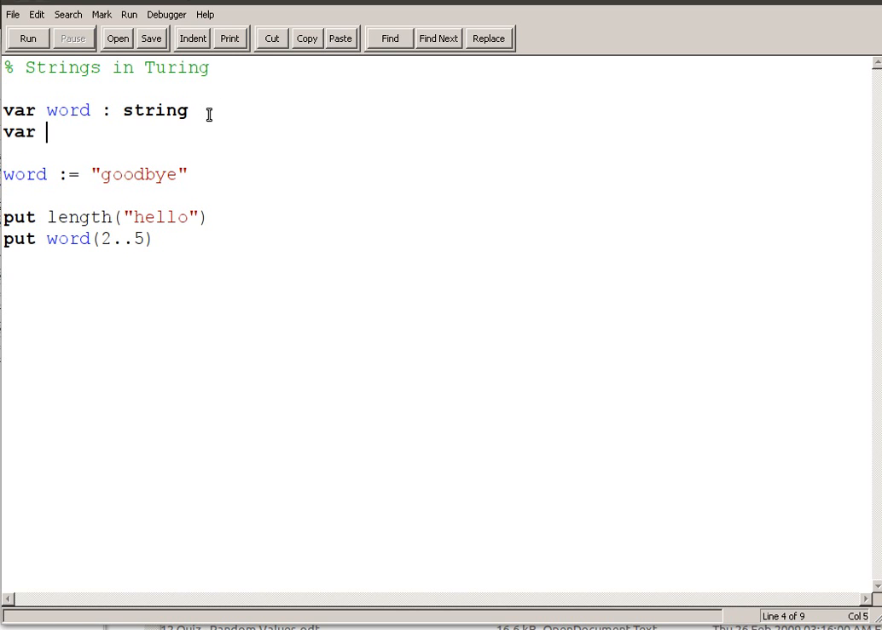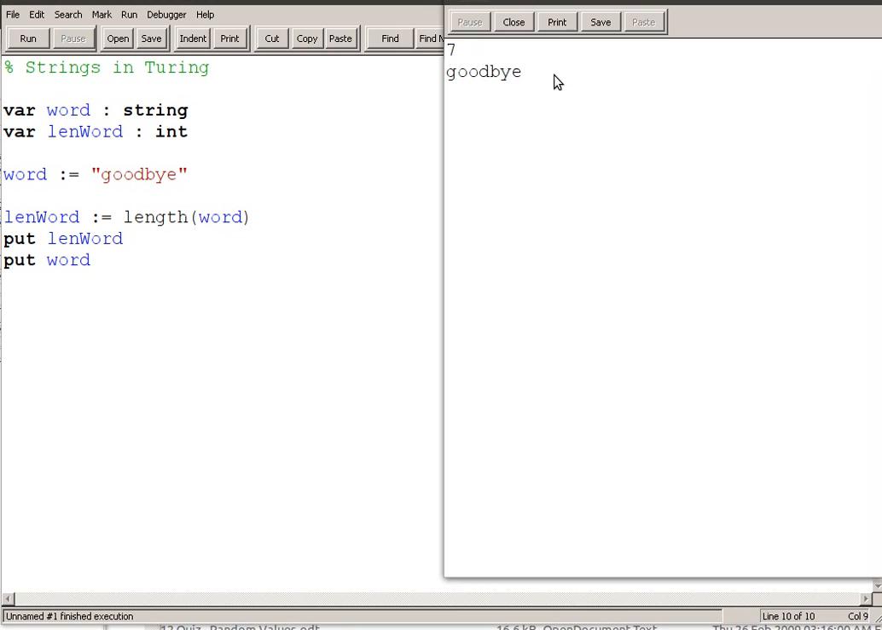So I can create a variable called len string, or actually let's call it len word, since my variable is called word, and that's an integer. And then I could say len word is assigned the value length of, and let's go back to using word. And then I could put len word, and let's go back to outputting the entire word itself. So I run that. The length of the word is 7, and the word is goodbye.